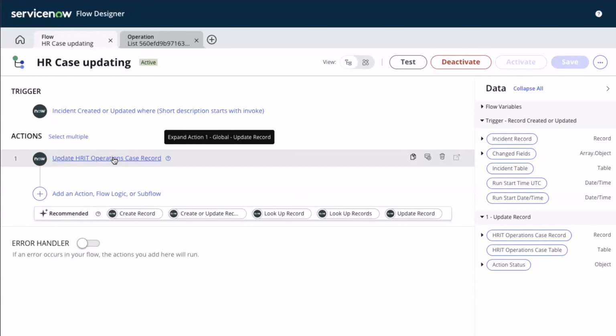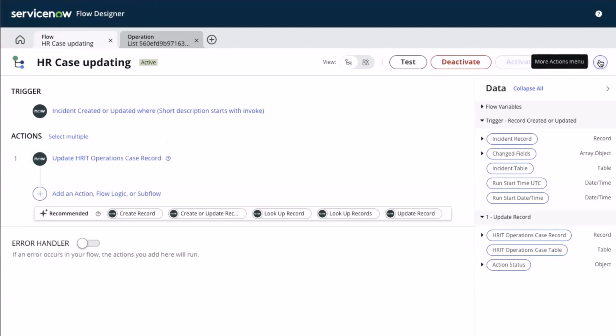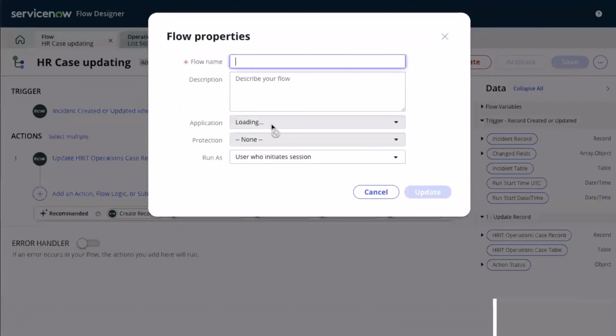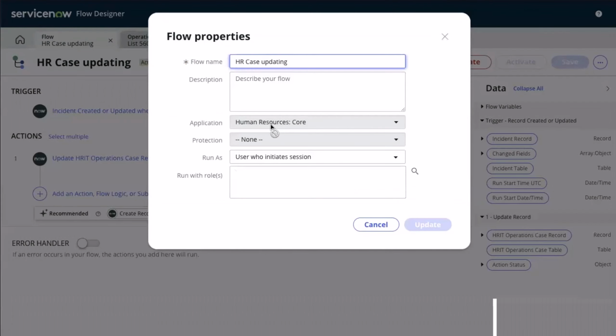So most users are not going to be able to update an HR case under many scenarios. Specifically, if I'm doing user who initiates the session, only users with HR roles that can already write to that table would this flow work for. So let's see that in practice.